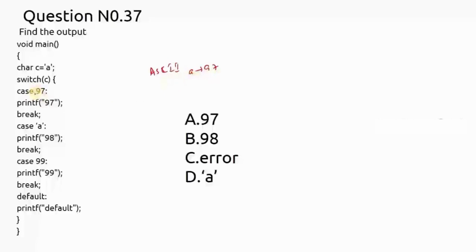So that means you are giving the same case values, whatever you have given here and whatever you have given here, both are the same. That's why the compiler gives an error, because it's a duplicate case statement error. You are giving the same case values and you want to give different outputs. This is not allowed here. So that's why it is an error. It will not print 98 here. So the answer is C here.